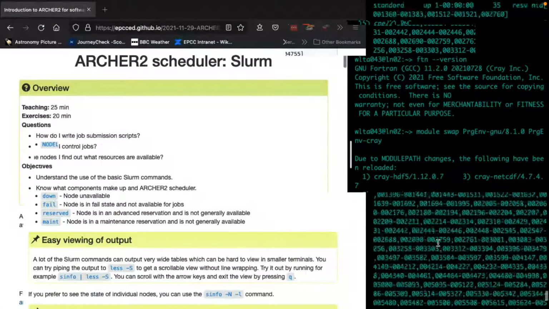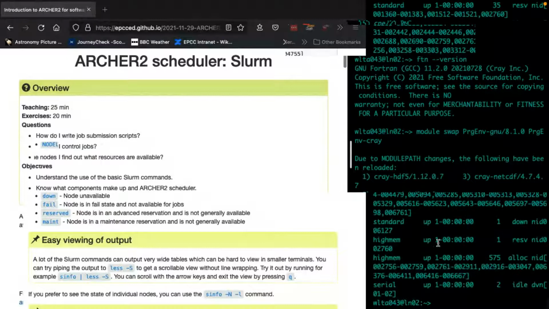Something you might have noticed here on the right is that this can output a lot of information. A lot of these Slurm commands can output big tables, essentially, of information. And at the moment, as you can see, because I've got my terminal a little squished here, it can be a little hard to make out what's what. So one thing we can do to make it a little easier to look at is the less -S command.